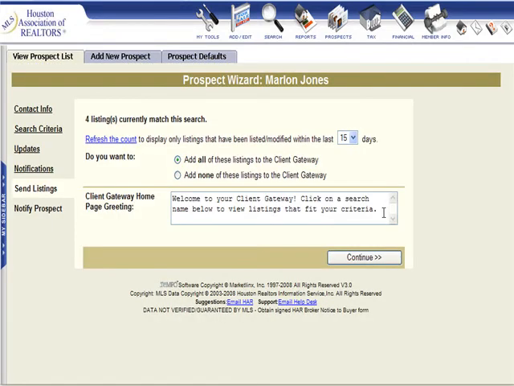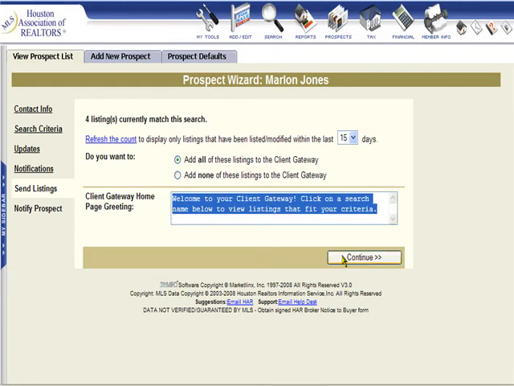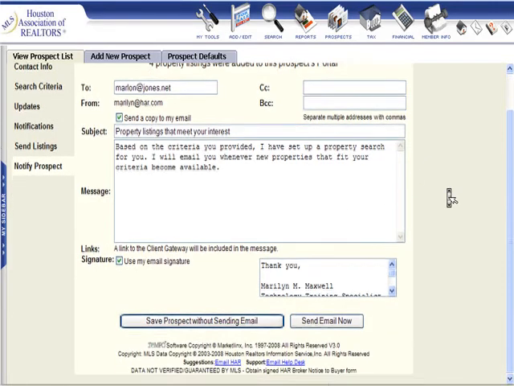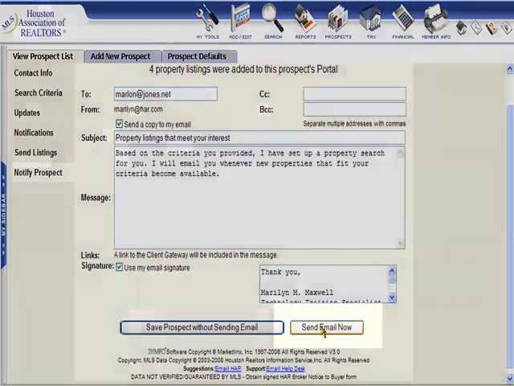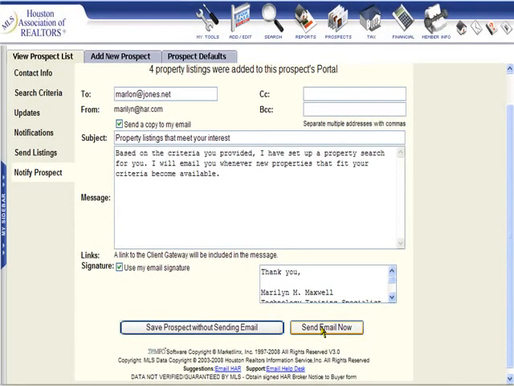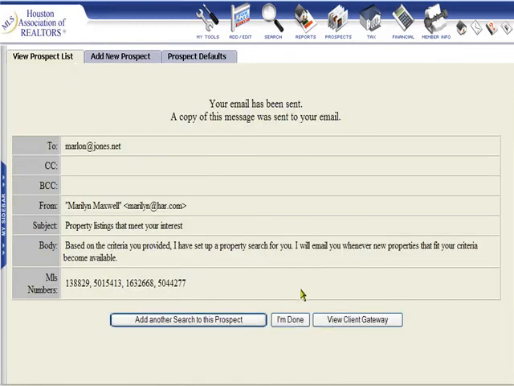You have a chance to customize the greeting that you want at the top of your home page, leave it the default or change it for this one specific client only. Click continue. And you have yet another chance to view the email before it is sent. You can then just click send email now. It saves this custom search, it saves the prospect information, and it automatically generates an email to that client containing the results that we saw in Tempo before. From here I would click I'm done. You could choose to add another search to that one particular prospect if you wanted. You could also view their client gateway to see exactly what it is they're going to be seeing.